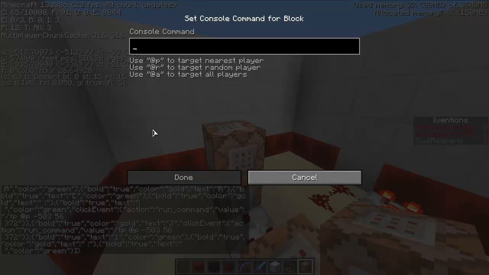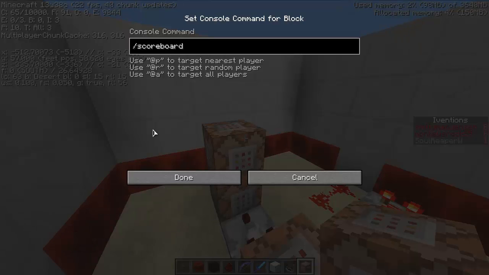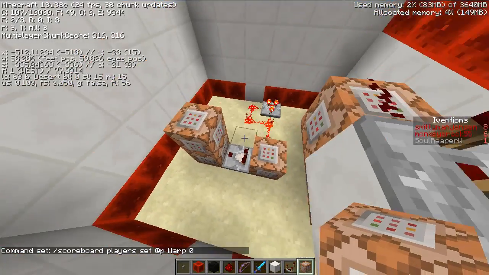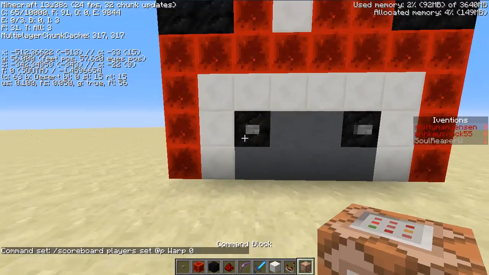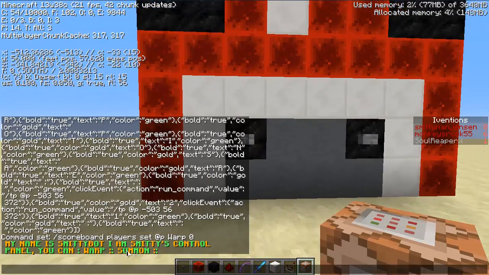It's actually going to be slash scoreboard, players set at P warp 0. That should work. Let's try this. So basically, let's hope this works. If not, then there's some technical difficulties. So let's click warp.